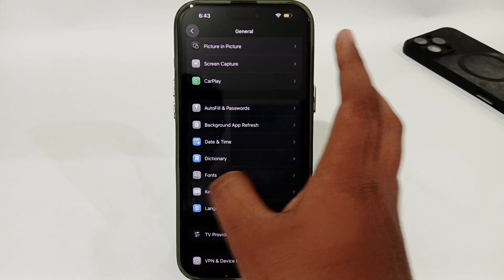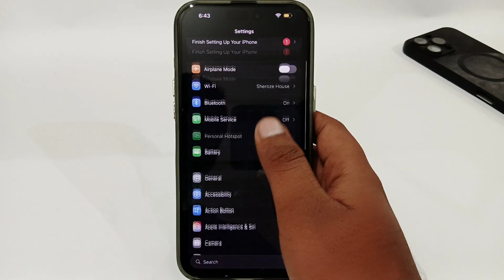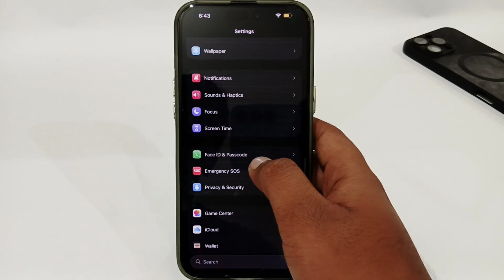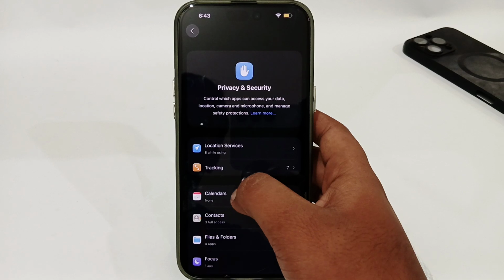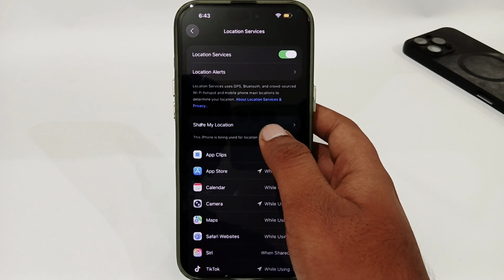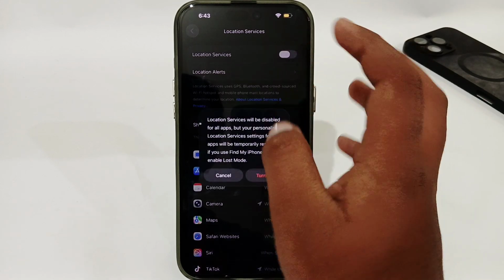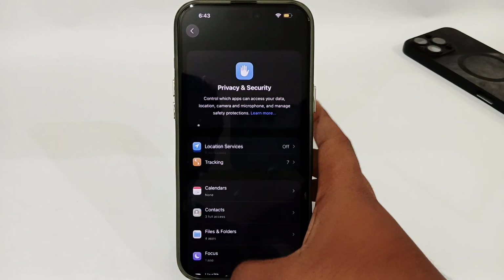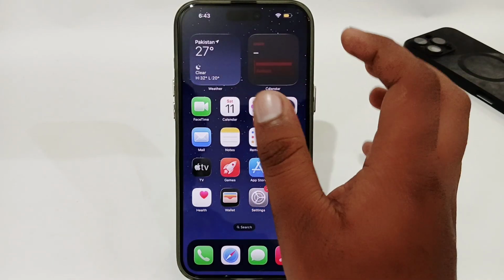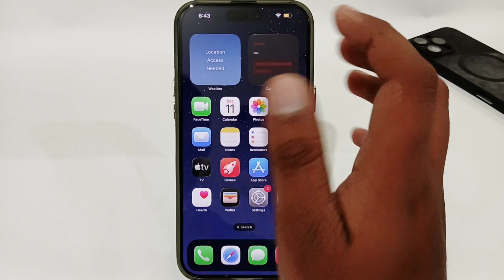And then you have to disable your location services. Go for main settings, and go for Privacy and Security, and from here you have to look for Location Services and you have to disable them from here, then turn off. So in this way your battery draining will be reduced.